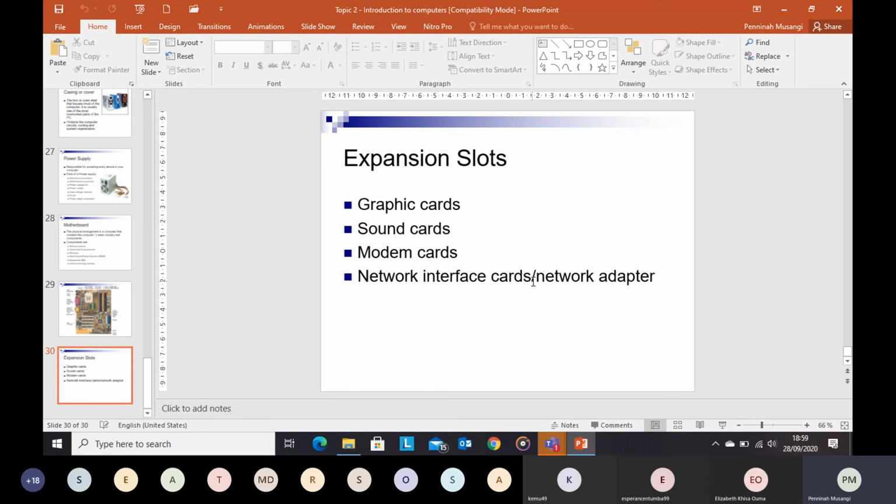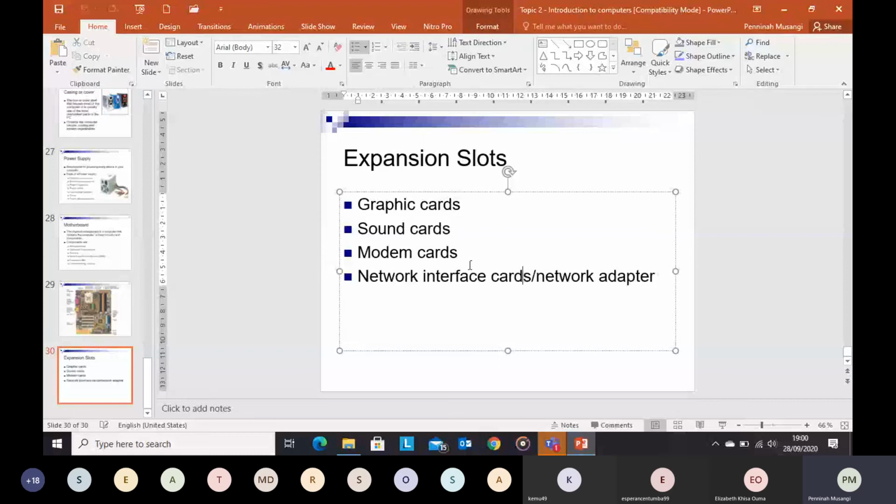Maybe it cannot produce sound, the audio, or it cannot show images. You realize that there can be such problems if your computer does not have a card for sound. And when you take it to the technician, they tell you, I've inserted a sound card, and the computer can now produce sound. You can hear, you can listen to music, you can listen to lecture recordings.